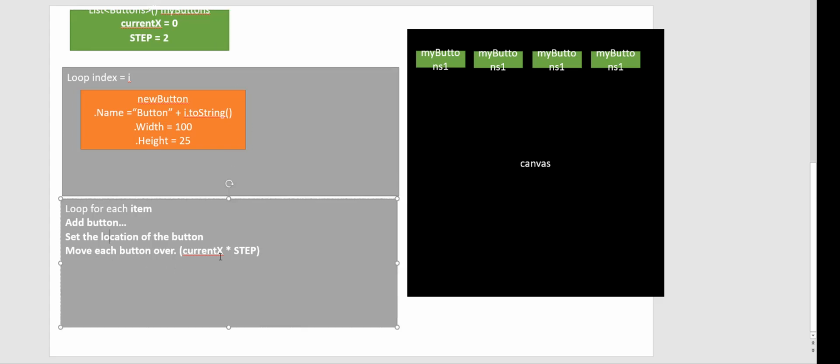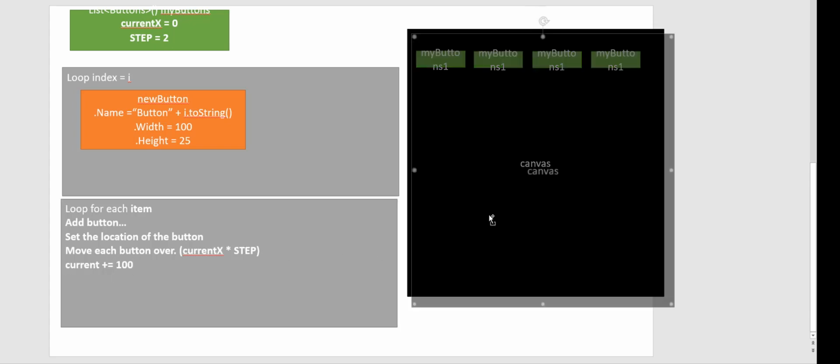So for every cycle, current x is going to change. It starts off at 0, so the first button is going to start off at 2 pixels. And the second button is going to start at, current x is going to be by 100. So we've got to add to current x here. After we move it over the first time in this loop, we add to current x, plus equals, let's say 100. So the second time current x comes around, it's going to be 100 times 2. The third time, it's going to be 200 times 2, and so on and so forth. And it's going to move them over for us, and we can change that number. And after we're done with this part, now we can go ahead and add it to the canvas.